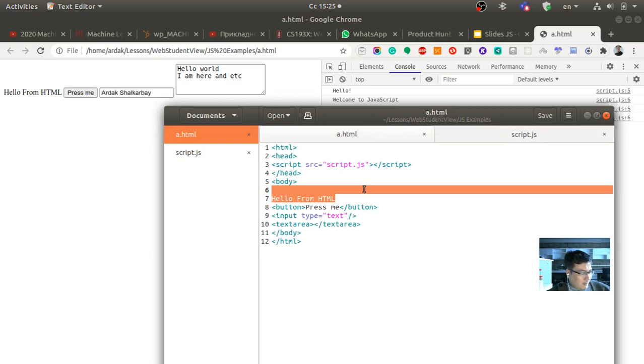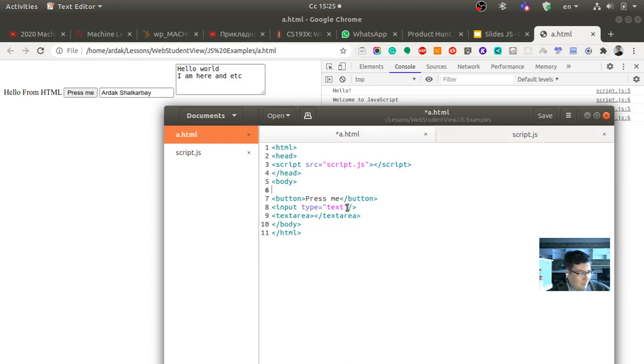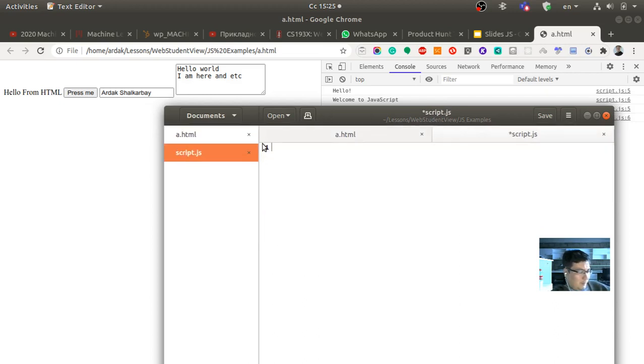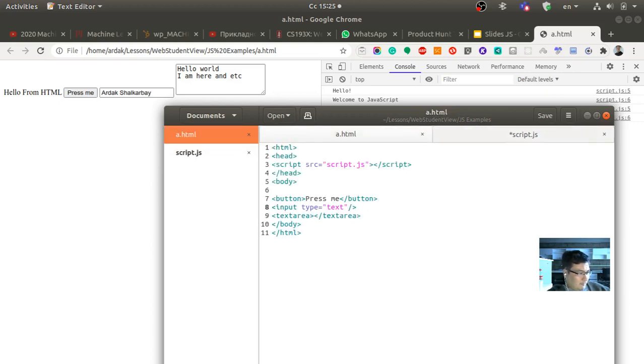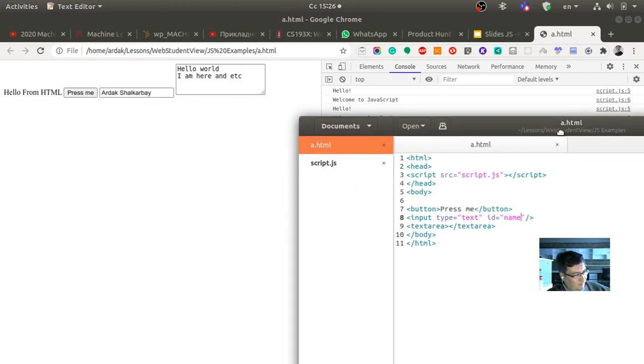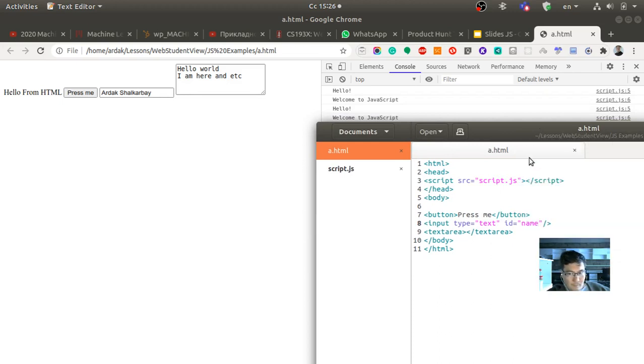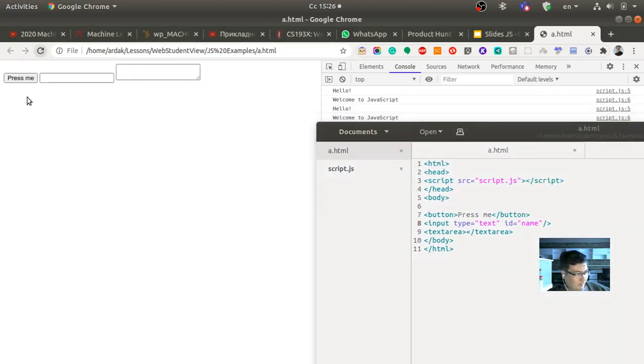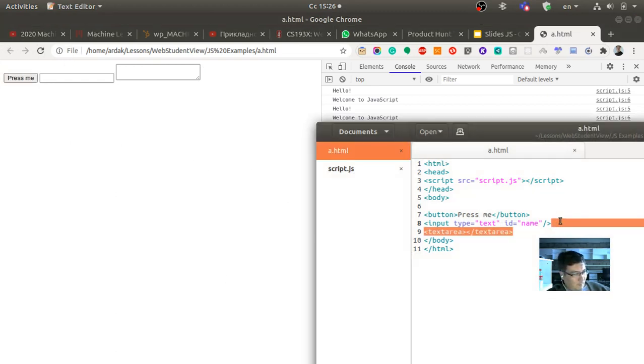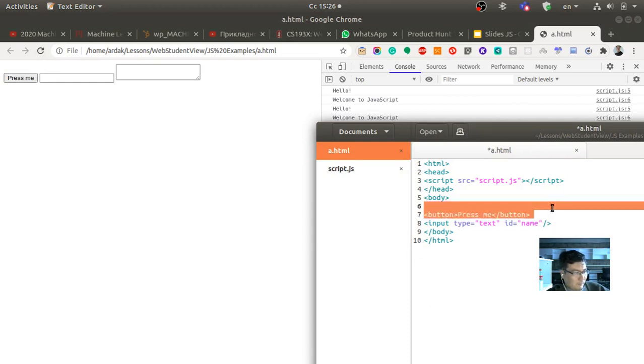So we have this one, button press me, input type text. Let's write the code here. I will write document.querySelector. So I will give an ID. For example, let's say name. Okay, cool. So we have this, let's remove this one.